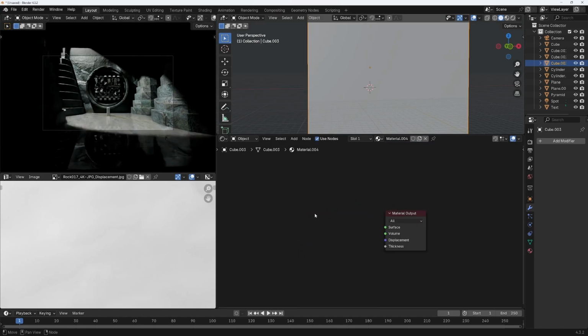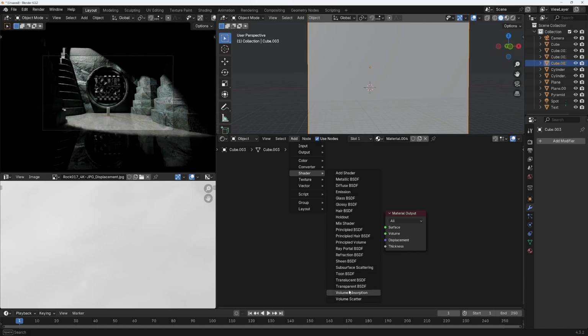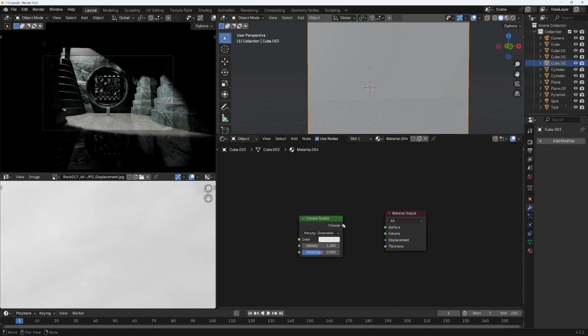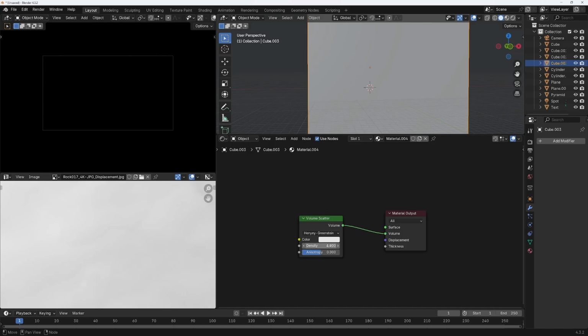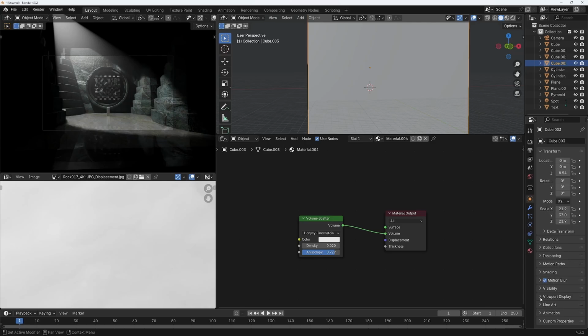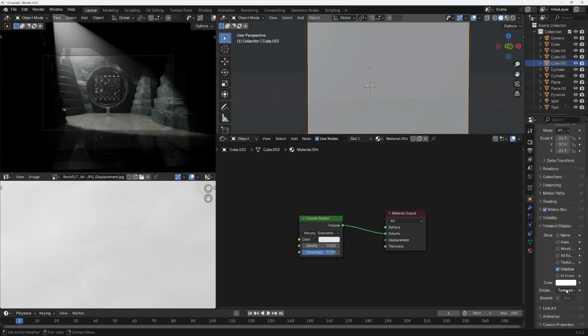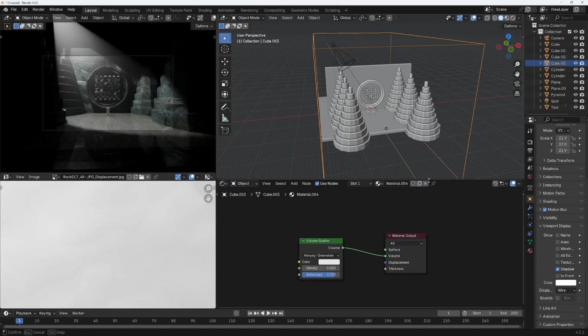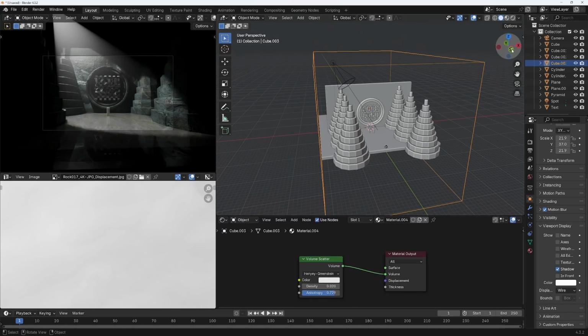Hit new, X delete this, and go here in shader. I select volume scatter, connect volume to the volume. You can't see anything here because the density is high. I give it 0.02 and now I increase the anisotropy. Now here we can't see anything, so go here in object properties and in viewport display change this to wire.